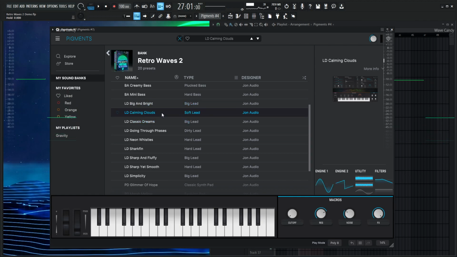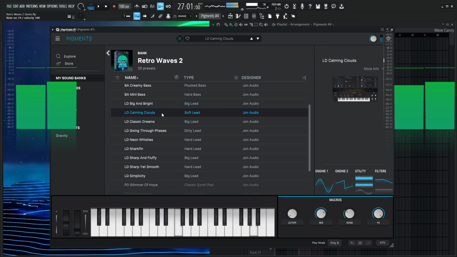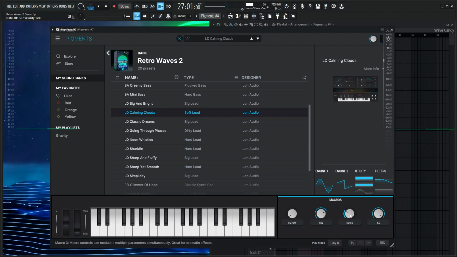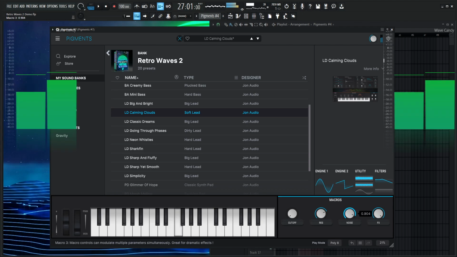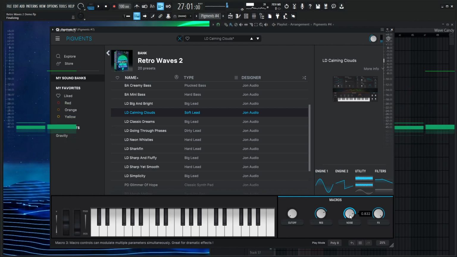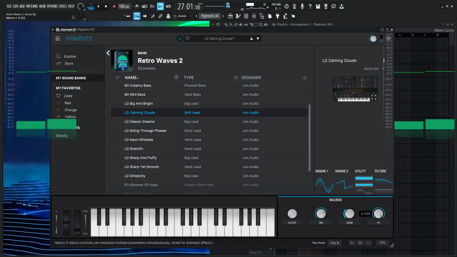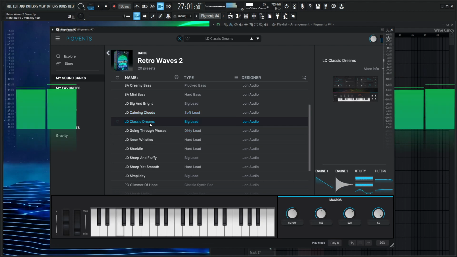Next up, we have Calming Clouds. We have a traditional cutoff, resonance, and a little bit of noise here to make it a little bit noisier, a little bit more retro. You can hear the nice chorus going through the noise, or the nice noise going through the chorus. Very authentic.